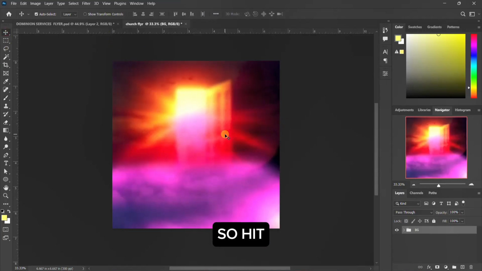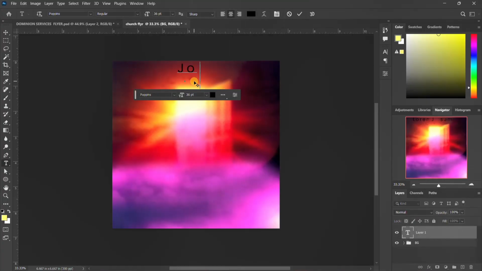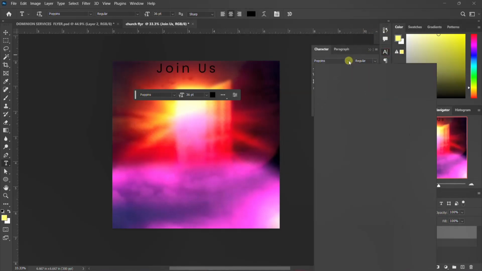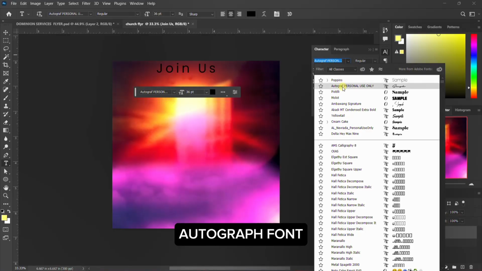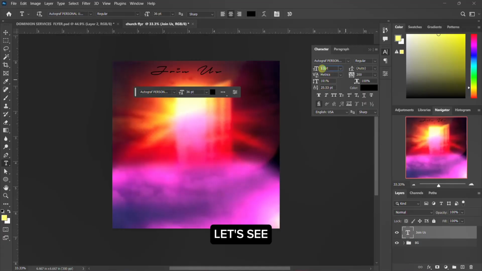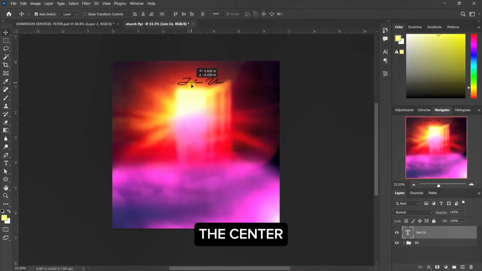Okay, so hit T on the keyboard, and then write join us. Then press enter, and let's go and change the font. Let's use Autograph font. Perfect. And then let's see if 30 is okay. Size 30 should be okay. Change the VR to 0 and then press V again, then position it at the center this way.